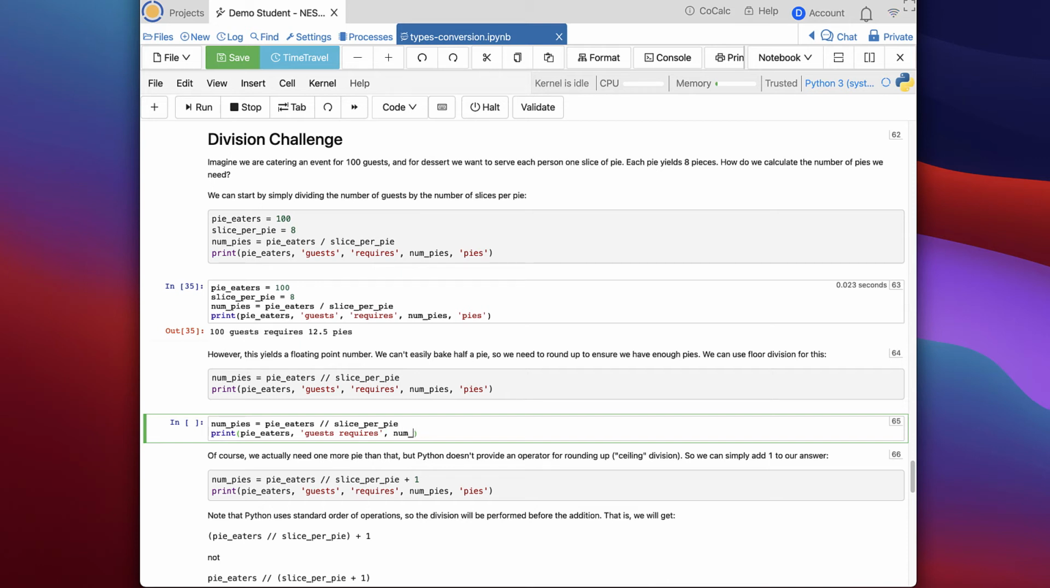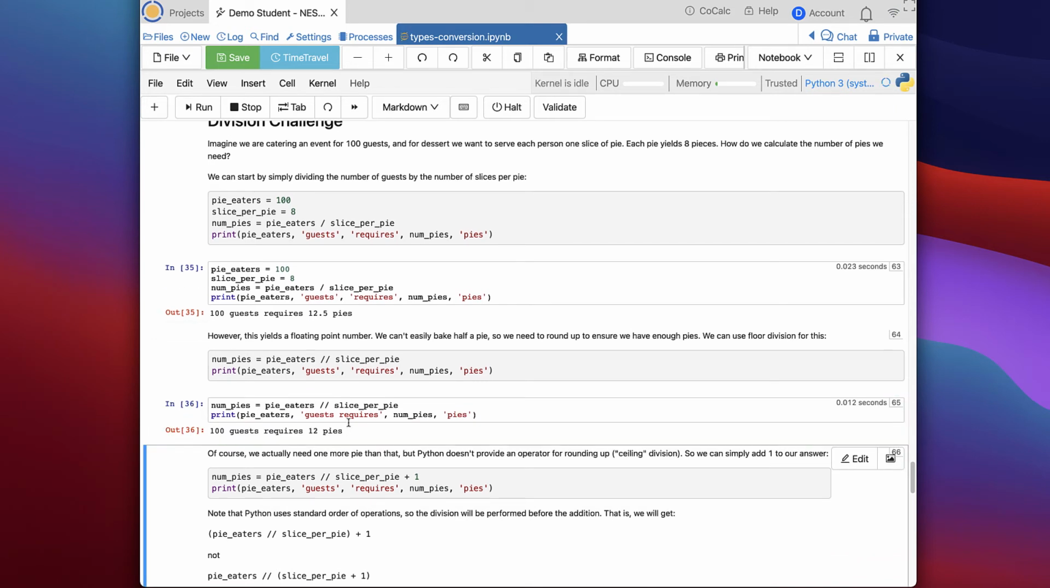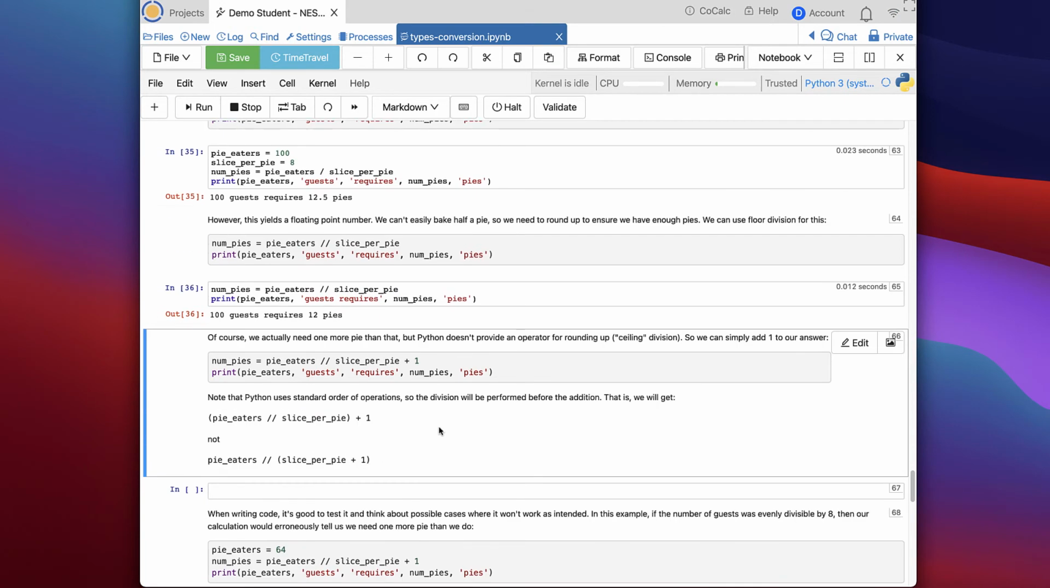But we can also do it this way: num_pies, comma, and then pies. Okay, so 100 guests requires 12 pies. Good in the sense that it's now giving us a whole number result. Can't bake half a pie, but bad in the sense that we're shorting 4 people their slices of pie, because we actually need 12 and a half at least. We want to go up to 13, not down to 12.